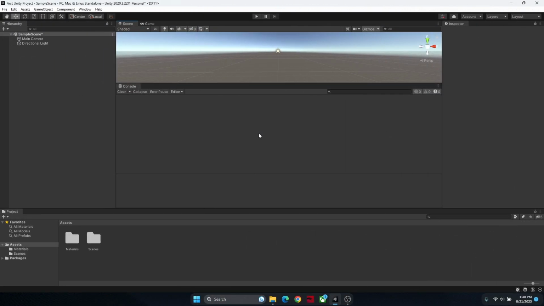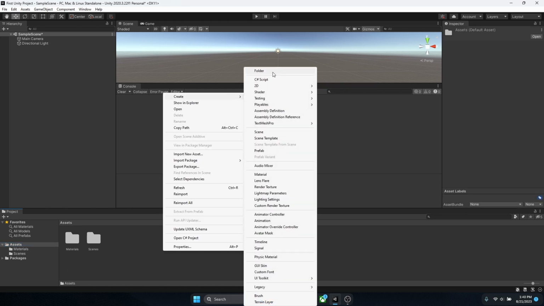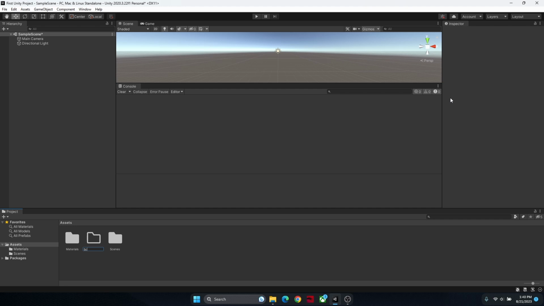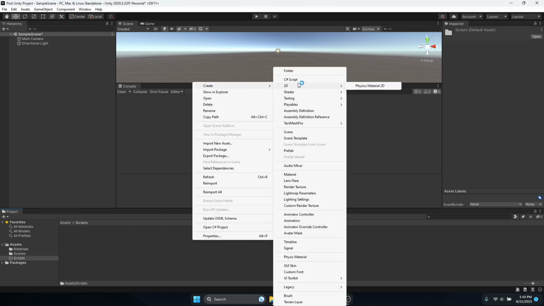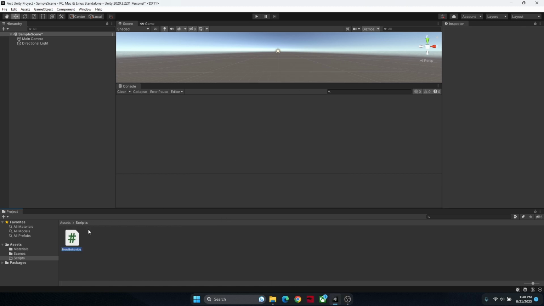So first things first, to actually create a script, you're going to want to go to your assets, and we're going to create a new folder. I'm going to call this folder scripts. It's going to hold all of our scripts, and I'm going to create a C# script. You can call the script whatever you want. I'm just going to be calling it code. Why not? It's literally just code.